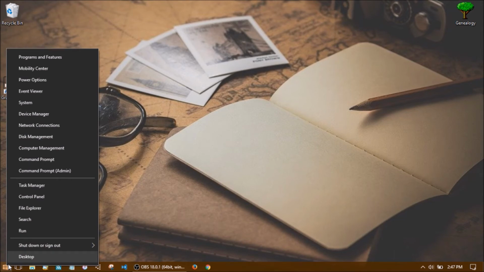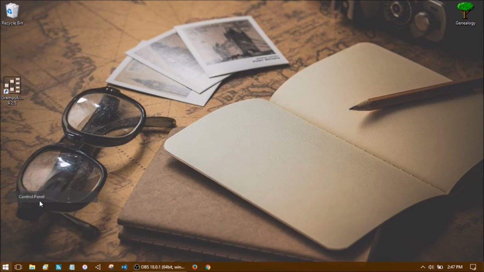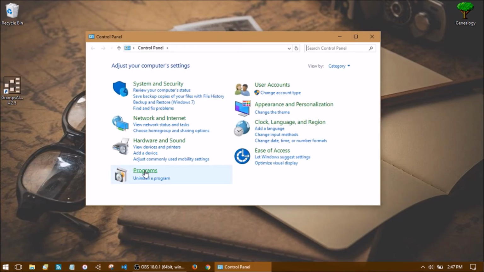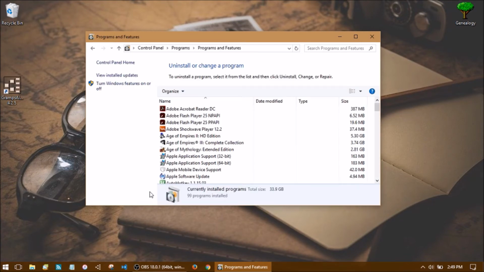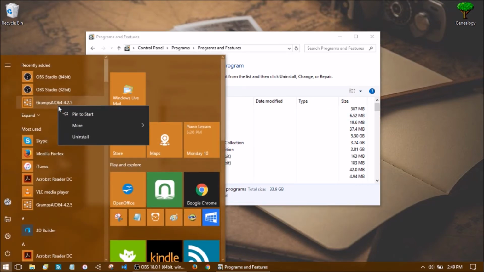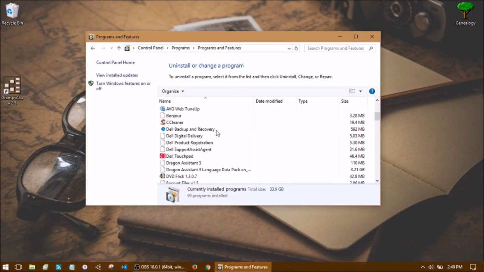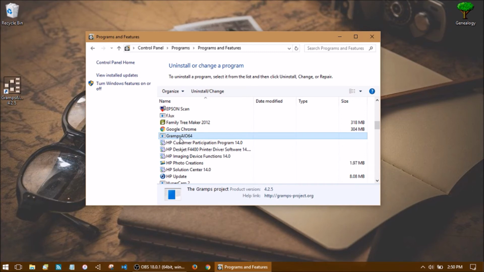So you can right click down here on start, go to control panel. Down here it says programs and uninstall a program. So click on uninstall a program, and it will bring up a window here that says uninstall or change a program. This is the same window that you would see if you right-clicked on Gramps and uninstall. It's the same window. Okay, so let's scroll down to the G's and find Gramps. All right, we select Gramps by left-clicking, and then we can click up here uninstall/change.